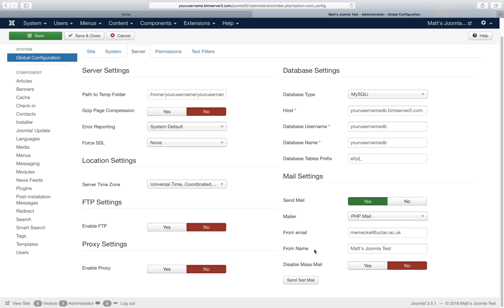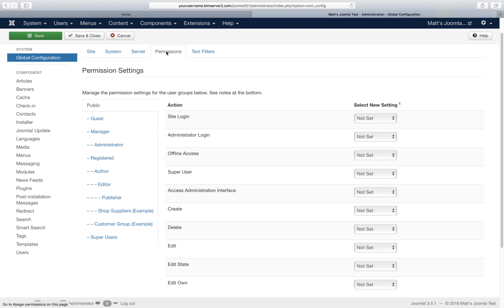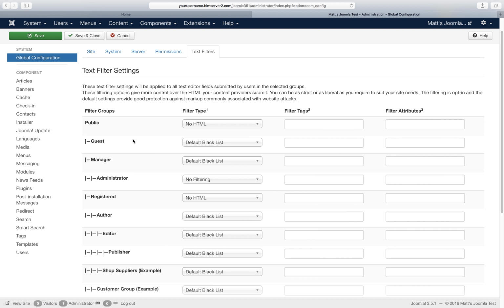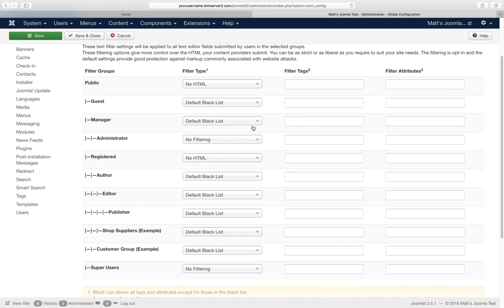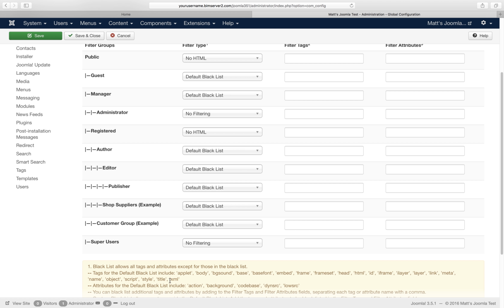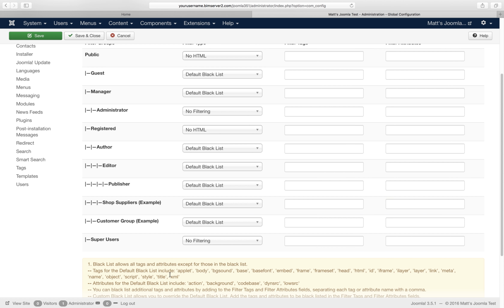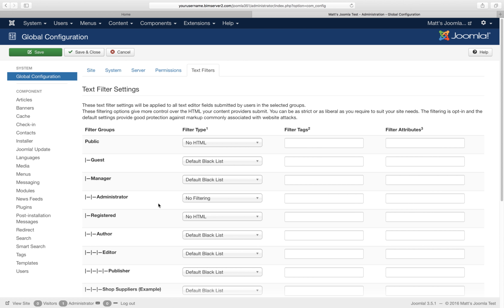You can change your database settings, your mail settings. You can change the default permissions. You can filter the content that your visitors enter in the system. So if there are certain HTML tags you want to allow or you don't want to allow, you could set that up here.